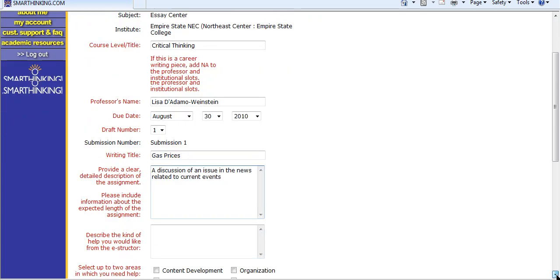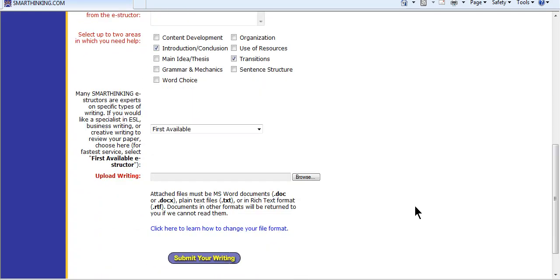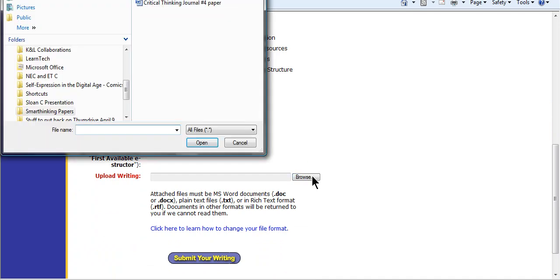And then you keep scrolling down and you fill in help with my intro and conclusion. That's what I'm going to ask for. And I'm going to see if I have good transitions. First available tutor is fine, although if you found somebody that you like, you can pick an e-instructor or tutor that you like.